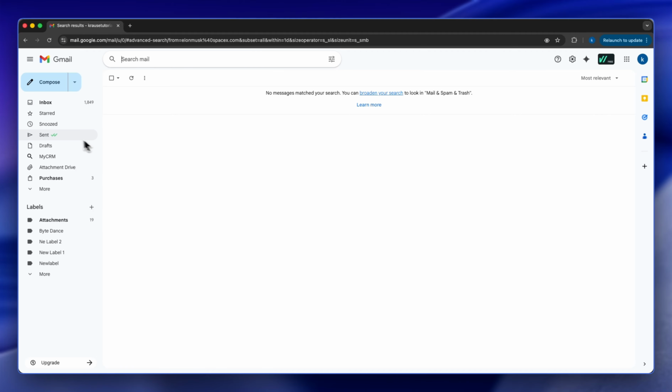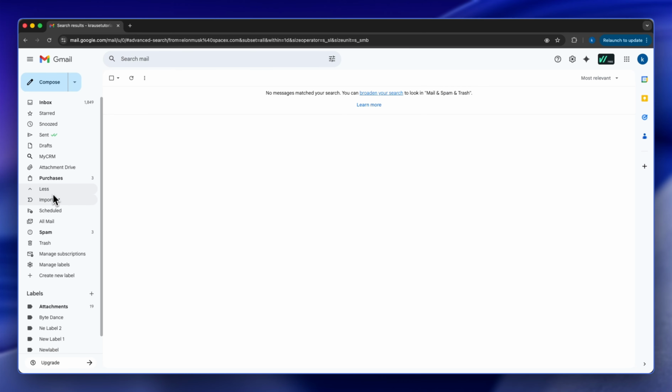Now, the first thing I want you to do is log into your Gmail account. Once that's done, I want you to come to the left sidebar and click on this button that says More. And now you're going to click on All Mail.